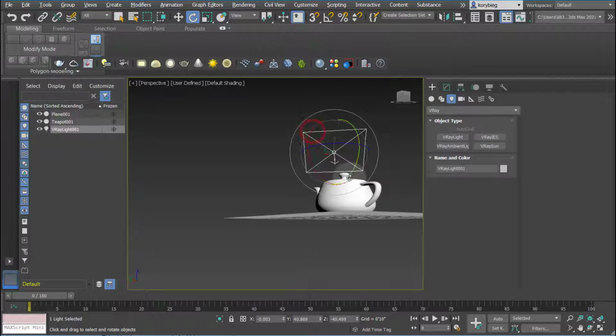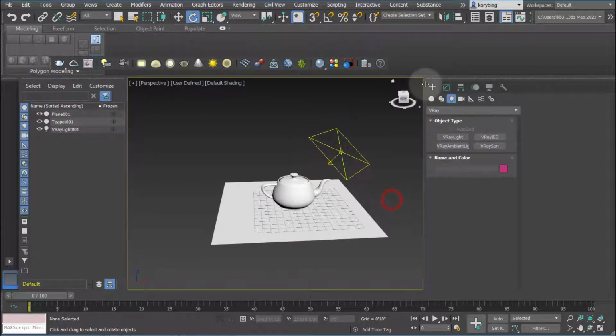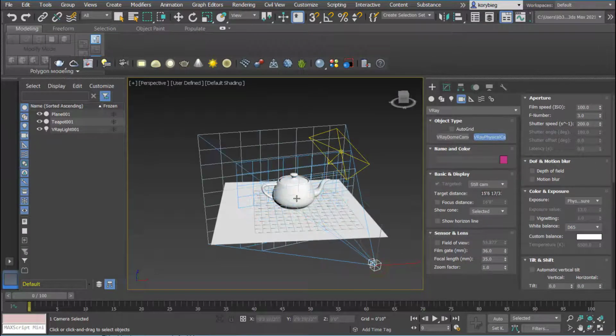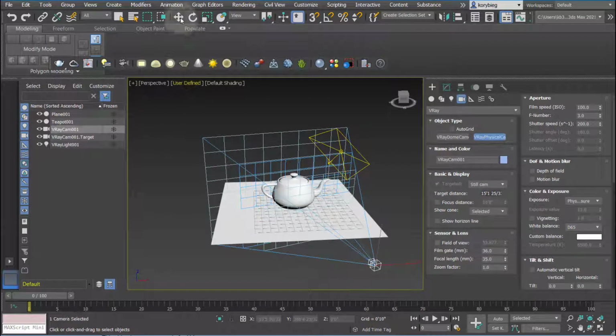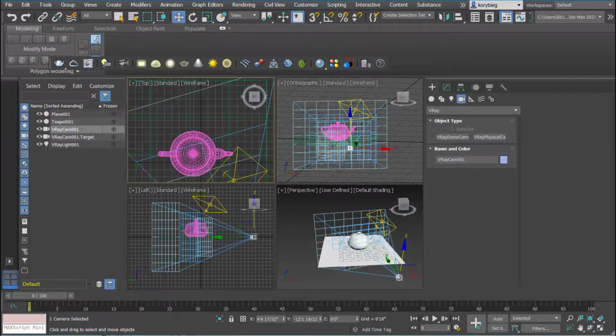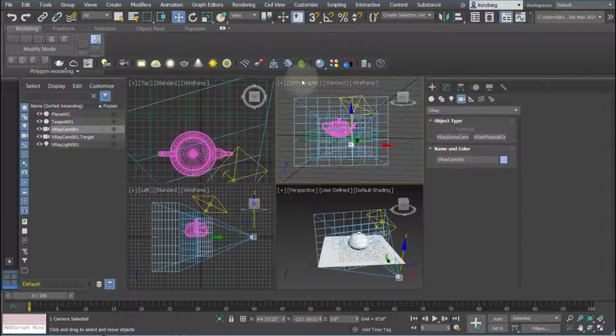Okay, so to make a camera, if we go to our Create tab, over here to our camera list, you can see there's standard cameras, VRay cameras. You can use standard cameras, they'll work just fine. In this case, we'll use the VRay camera and we'll use a VRay physical camera. I'll show you why I really like this option. To create a camera, just drag in your window. You can see the target is there and then that's the actual camera. Again, whenever you do cameras or lights, I really recommend minimizing your viewports with that button down here.